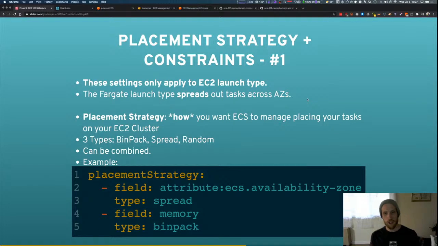So for a placement strategy, you can think about this as how you want ECS to manage placing your tasks on your cluster. There are 3 different types of placement strategies: binpack, spread, and random. I'll walk through an example here. Let's imagine you have 3 tasks that you want to place, and you have 3 EC2 instances available to place them on.